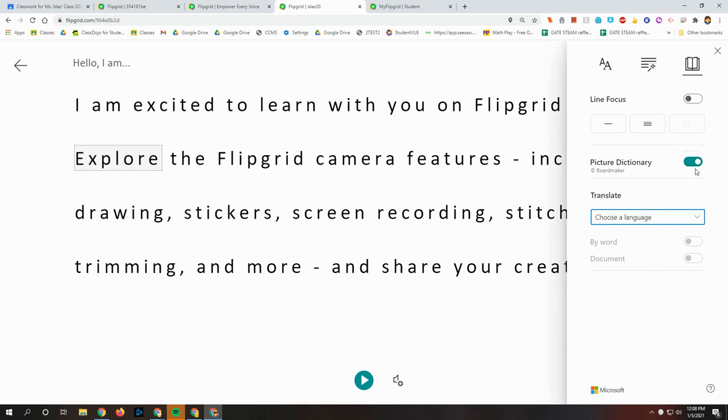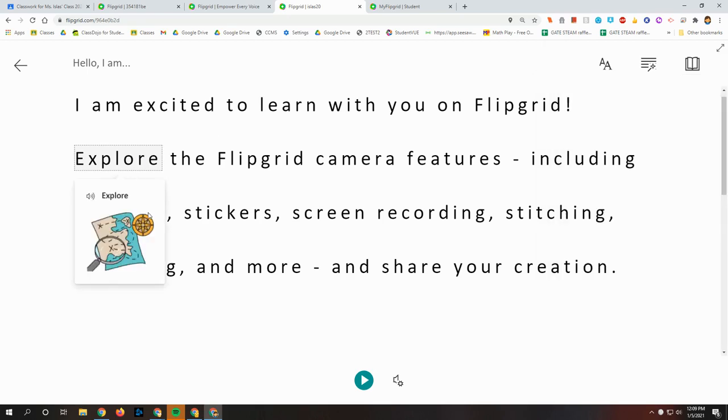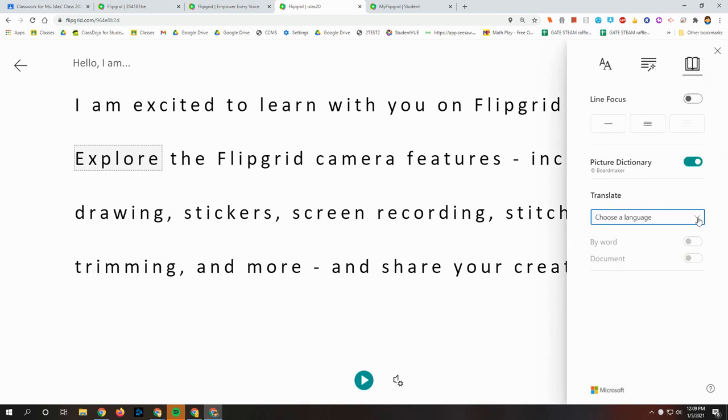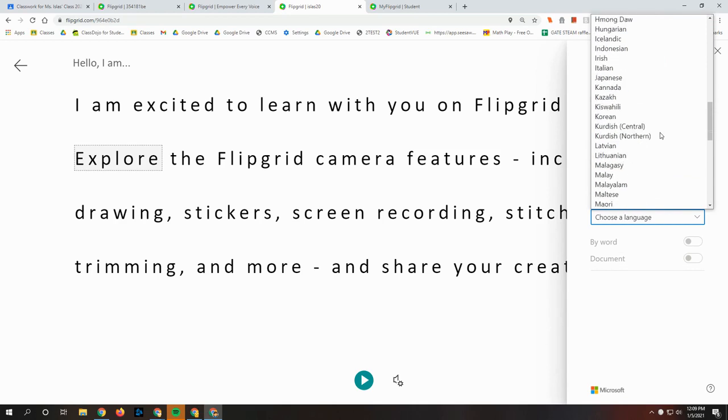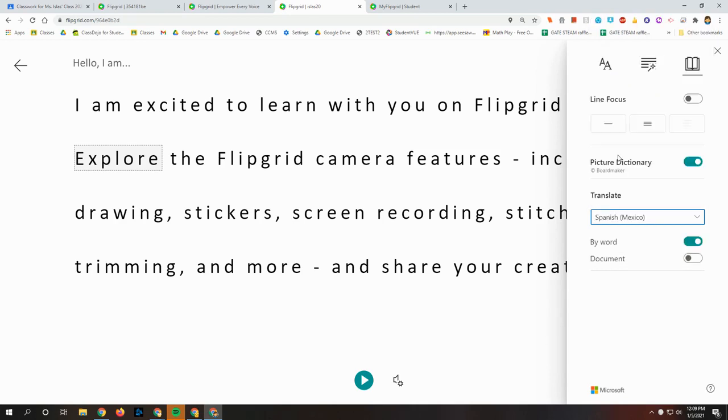Picture dictionary by default is turned on. So for example, if I click on certain words, it'll open up a picture and I can click on this icon to hear how to pronounce the word. I can also go back here and choose a language to translate to. And there's a lot of languages to choose from. So maybe I want to go to Spanish here.